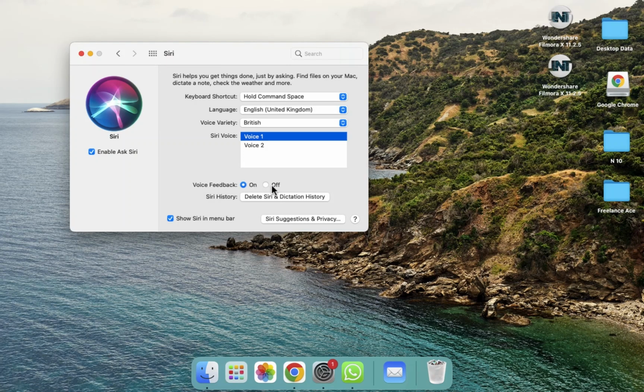Voice feedback, if you want to turn it on or off, and all the settings are provided here, like Delete Siri and Dictation History. All the Siri settings are provided here. If you want to use them, or make changes in them, or delete them, you can also do that.